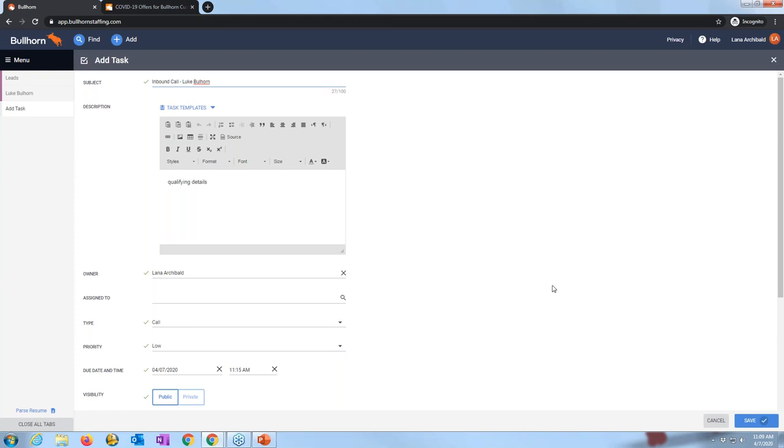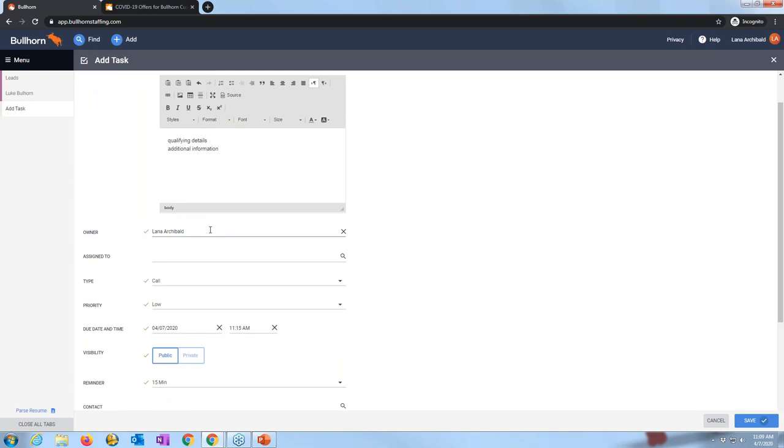I'll quickly add a task. In that subject line, it pulls through my note action. I can change that if I want. I'll change it to say follow-up call. In my description, it pulled through my note, which I can leave, or I can remove it or just add additional information. Really, the description is going to remind me what I want to follow up on later. You'll notice I'm the owner, which is good. I'm the one that's going to be following up on this.